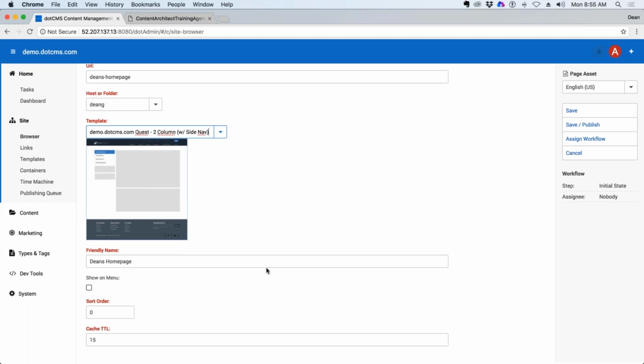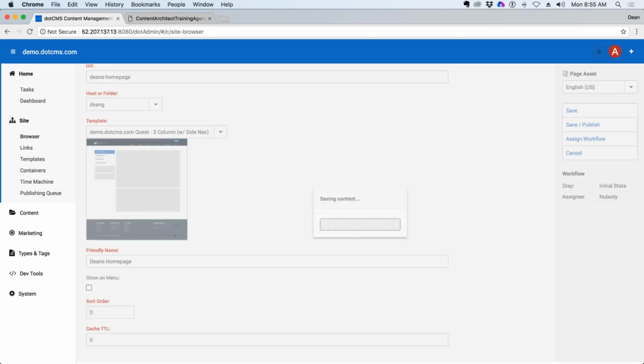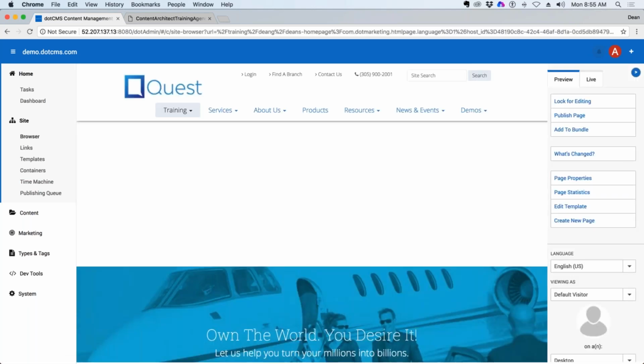Gives us a little preview. And try to make sure you get that cache time to live. Let's not get any false negatives there. And put 0 there for the cache time to live. Let's see. Do we want show in menu? No, because we already have it on the folders. Okay. And save and publish. And then we should be looking at this.